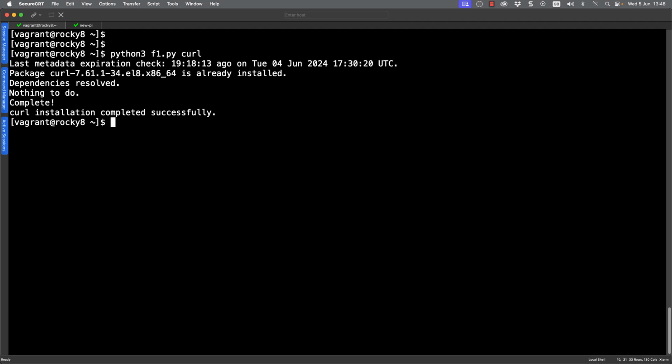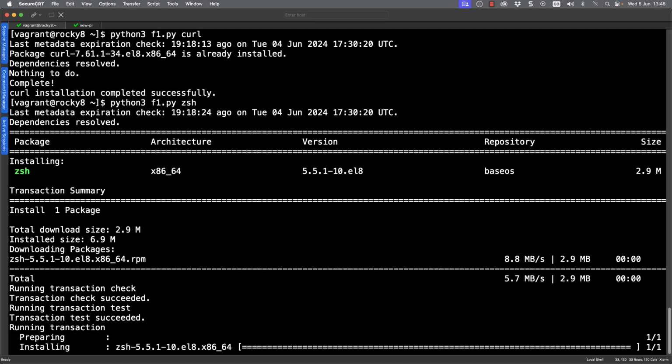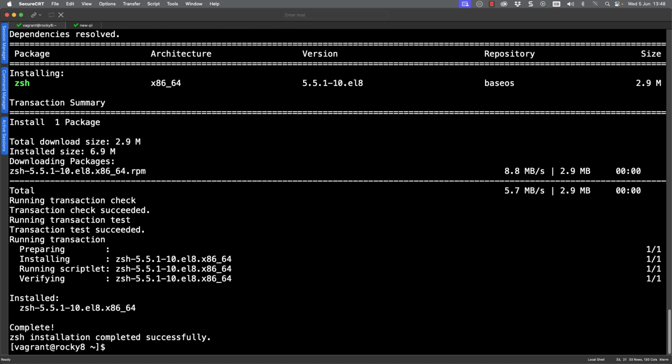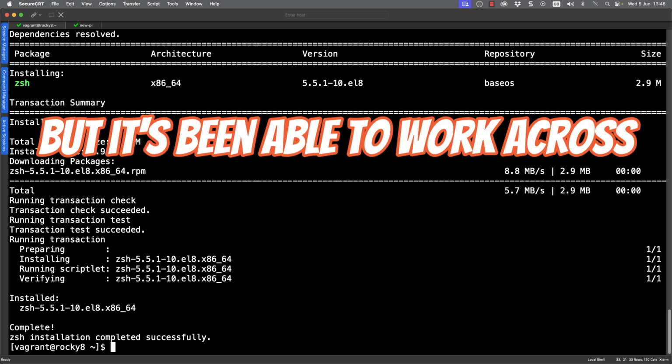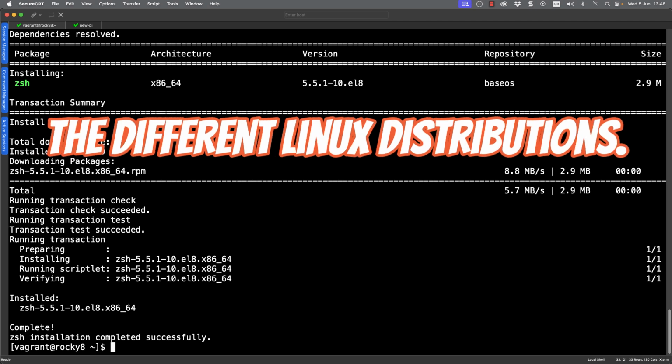Again, we can see here that the metadata didn't need to be updated, so it's only running the yum install, but it was already installed. But let's try something like the Z shell, and we can see now that we've installed the package. So we've created the one script, but it's been able to work across different Linux distributions.